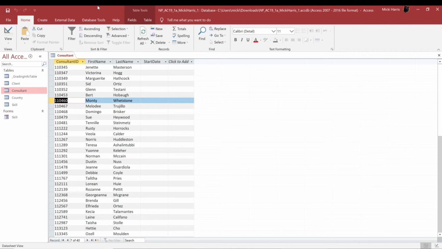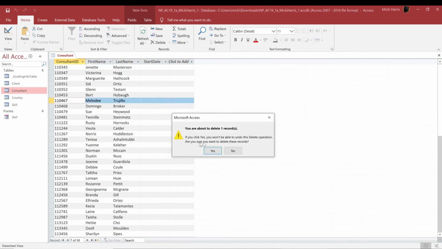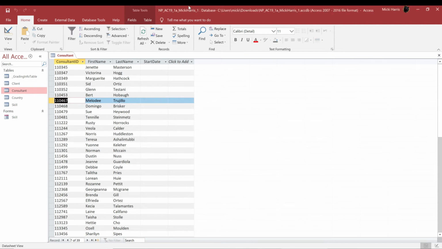And it should actually be 110460 is what my instructions say. And sure enough, that's what it is. And we need to delete it. So I'm just going to click on it, right click, and I can delete this way, or you can actually make sure you have that record selected up here in my ribbon under the Home tab, Records grouping, and then I can delete it that way. Are you sure? Yes.